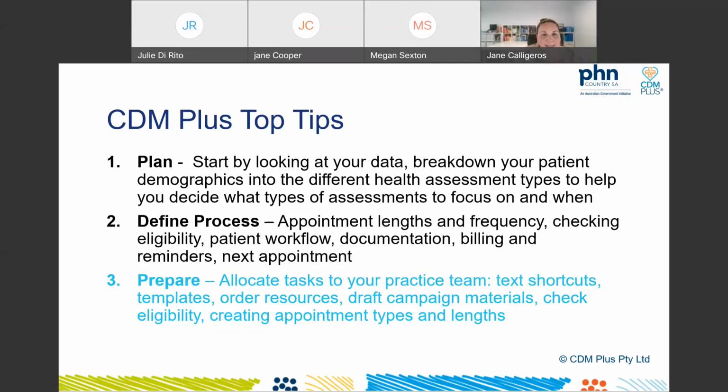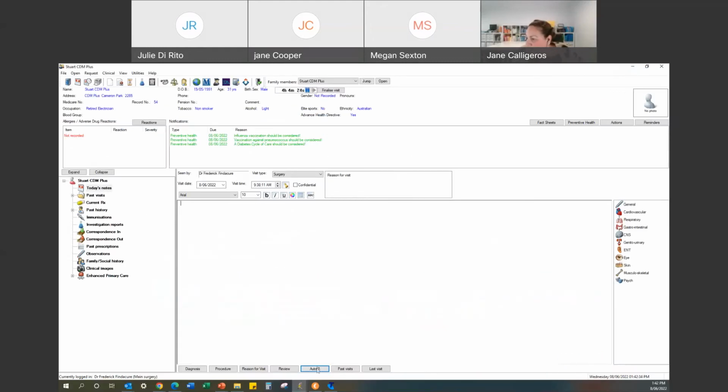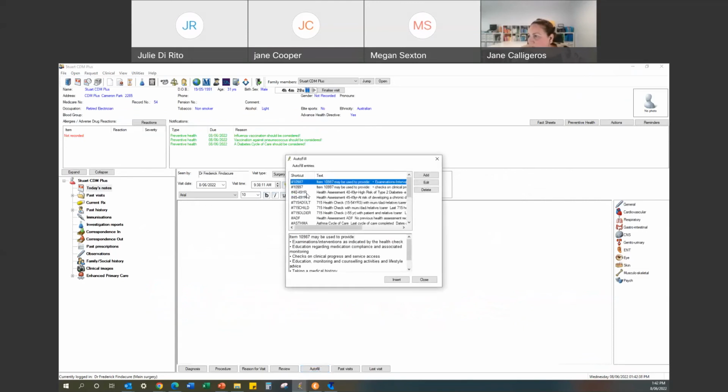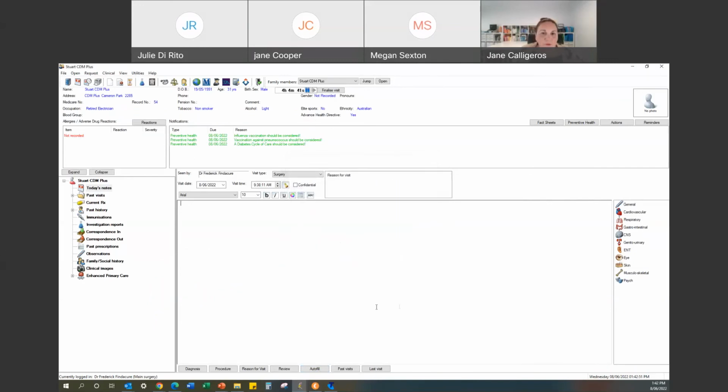Because there's 11 different types of text shortcuts, it's a really good thing to have those set up and ready to go. So I'm actually just going to show you quickly in Best Practice. All of mine are down there in autofill. You can see I've got a different text shortcut for every different type of health check. That's why my process becomes very similar, because regardless of the activity I'm doing, that's always my first step.